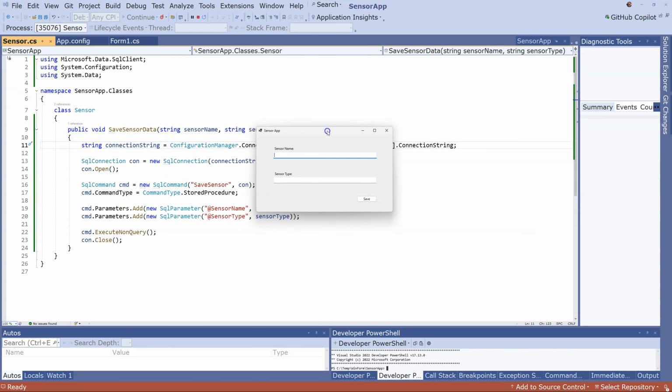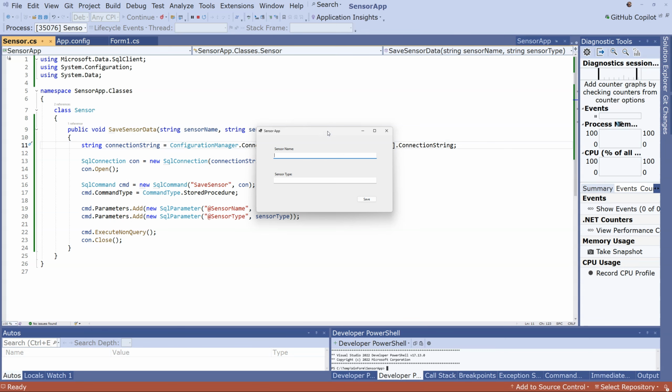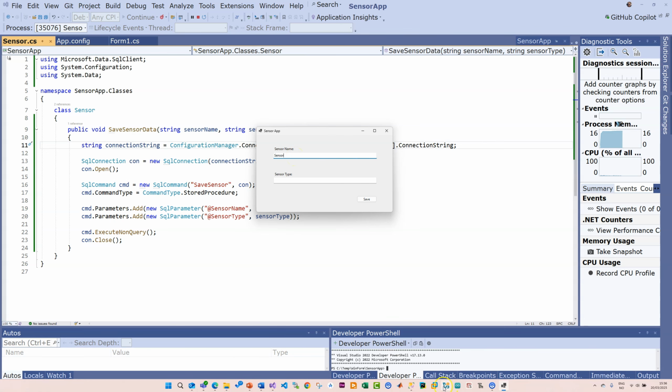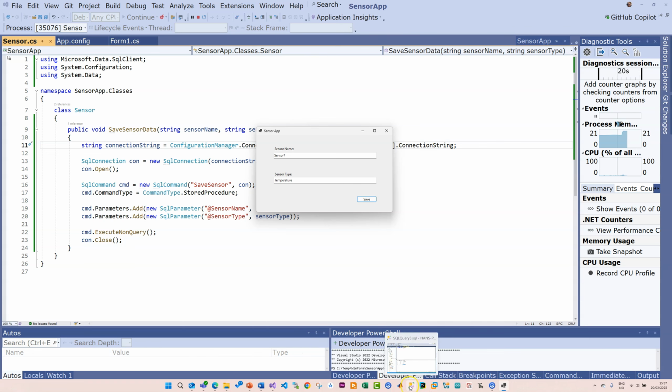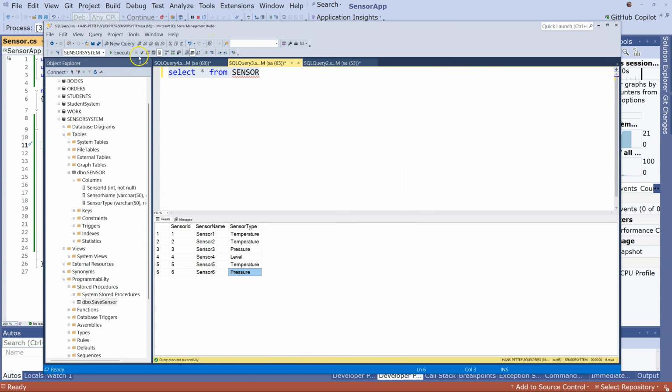And now our connection string is stored in this app.config. We had this 6, didn't we? So now I want to create sensor number 7, and that could also be temperature, like this. Click save, and now we go back here and just run this query. Then we have this new sensor called sensor 7.